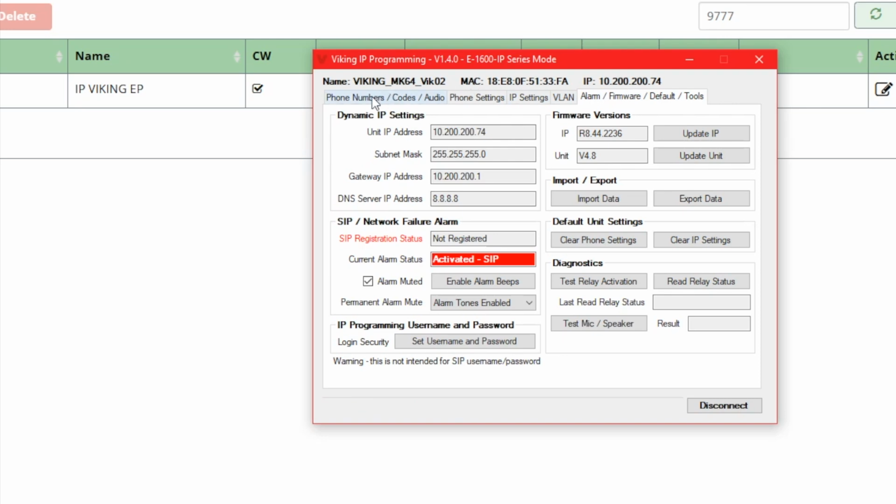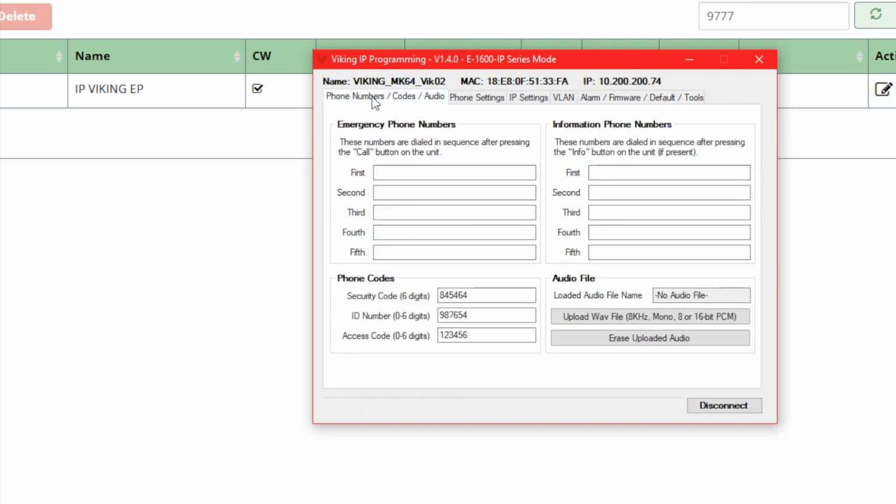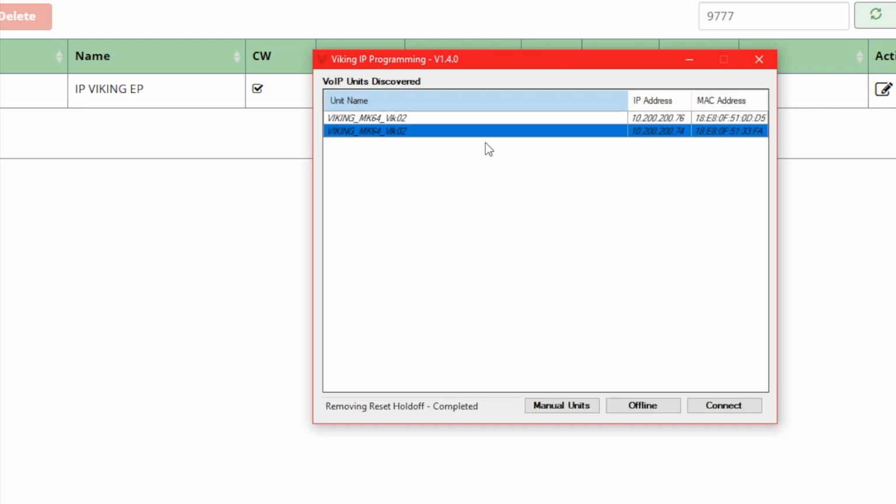Over here, under phone numbers, codes, and audio, once the device is registered and you push the call button, you can have it dial an extension or a phone number. For demonstration purposes, I have a soft phone registered as 1000. Almost every single change that you go to make on this device, it will kick you back to the IP programming interface. Just connect again.